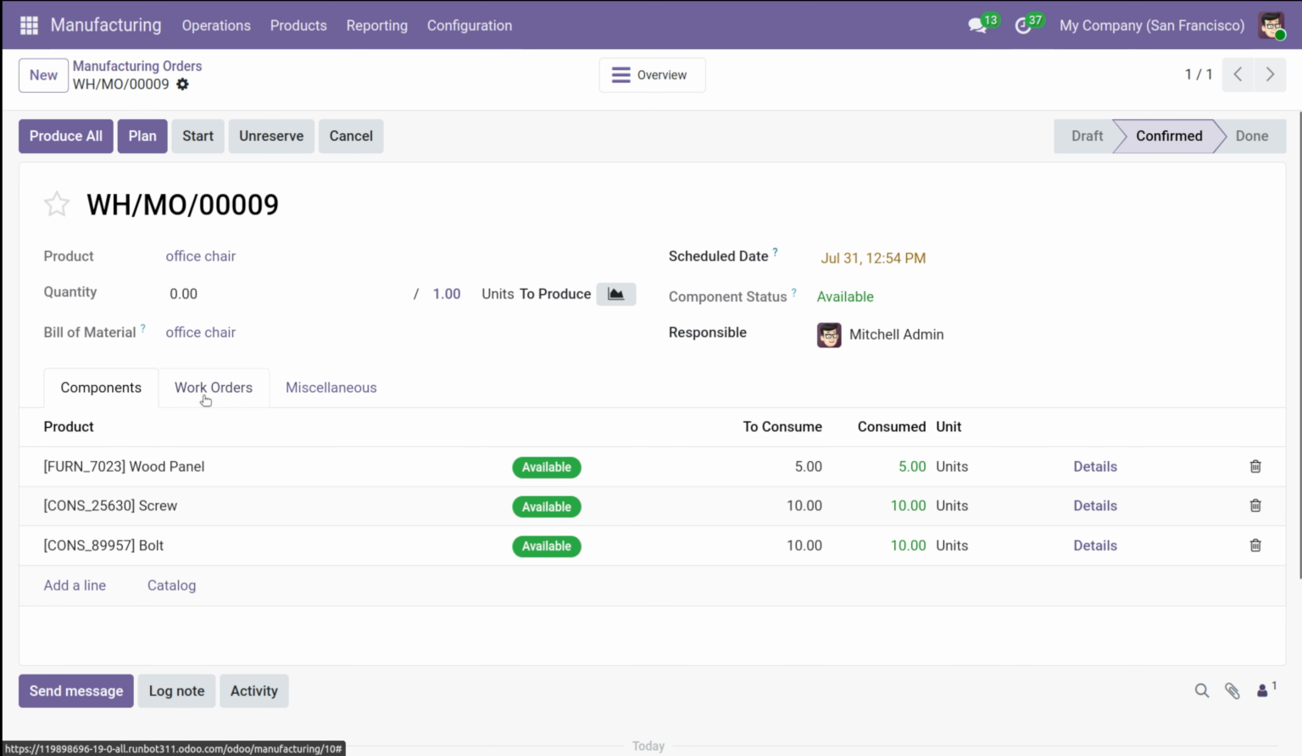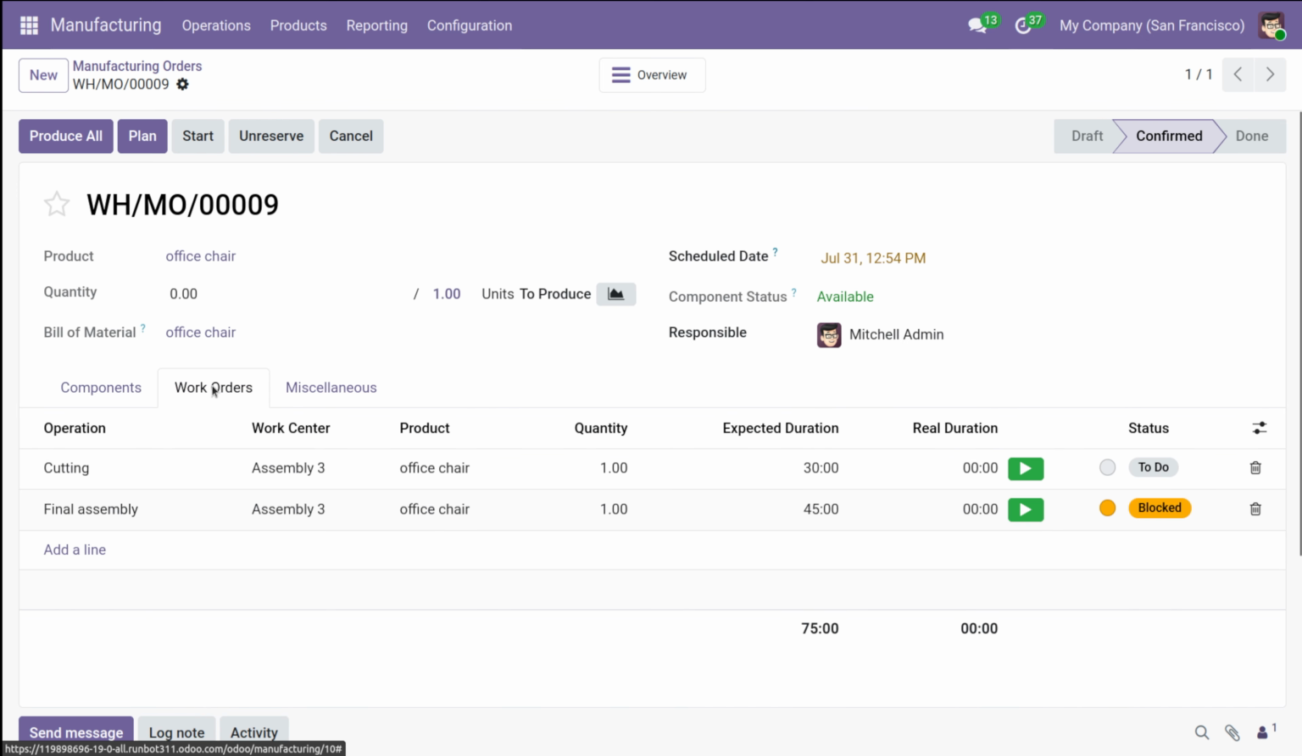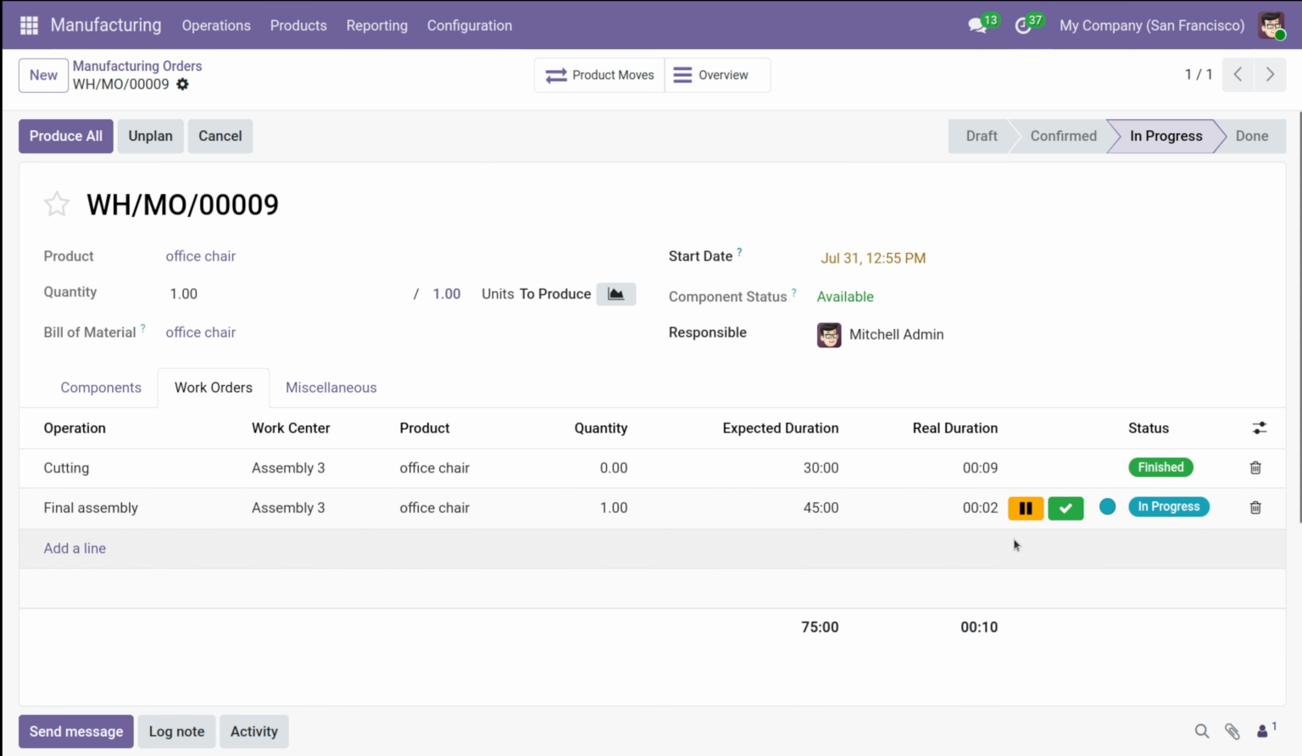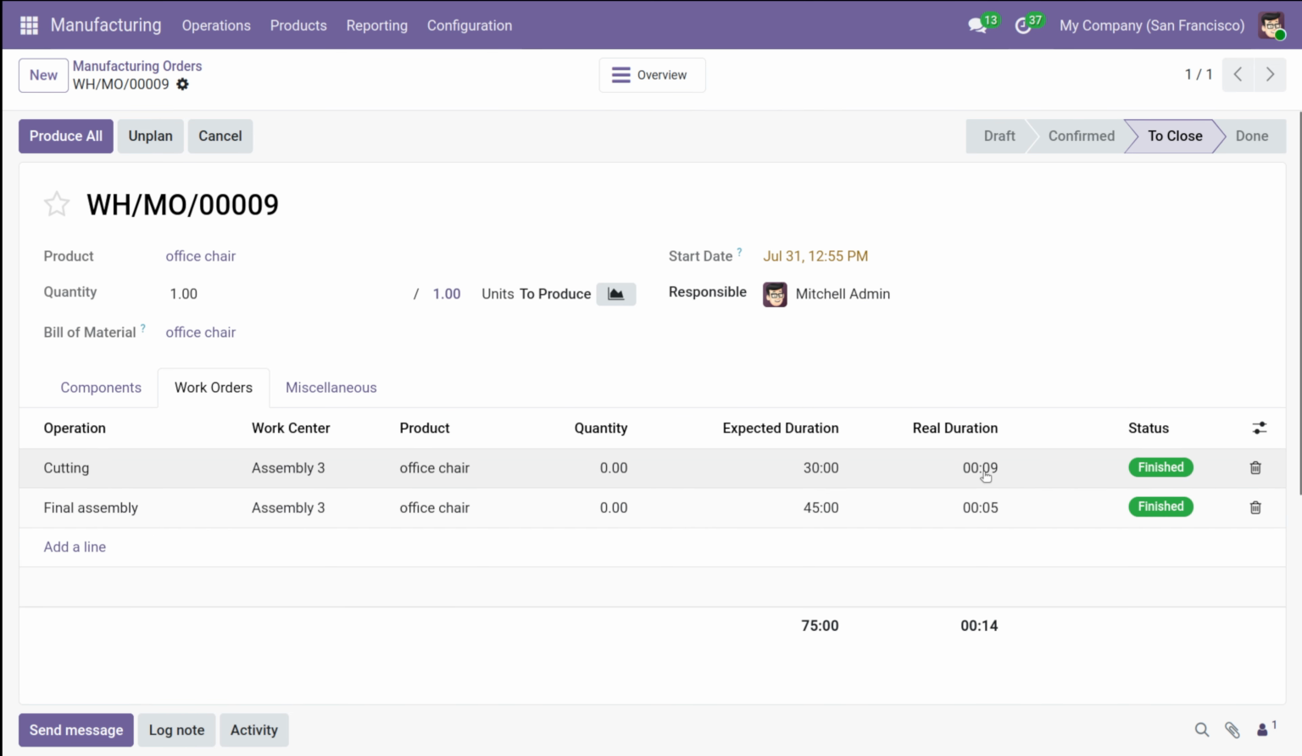Everything is there. So one more thing I have to show is the work orders. So you can see the work orders. So cutting, when it starts, you can simply click on that button and it will show the status. Once completed, you can simply click on this. So you can see it's finished. And afterwards, you have the final assembling. You can simply enable that and click on this and it will show the status as finished.